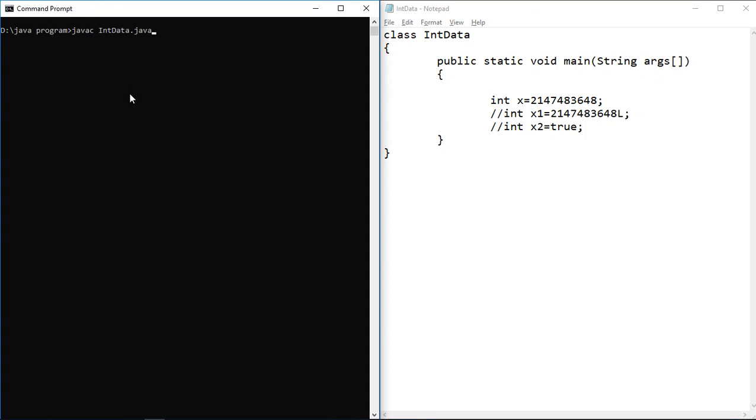If I compile it now, you can see, friends, we are getting an error: integer number too large. My compiler is not giving the error that long cannot be converted to int. It is giving the error integer number too large, because my compiler thinks everything is an integer. It is not thinking that this number is not in the range of integer.